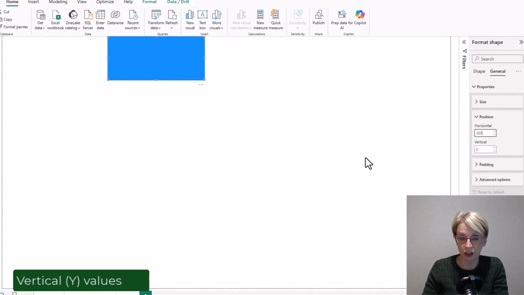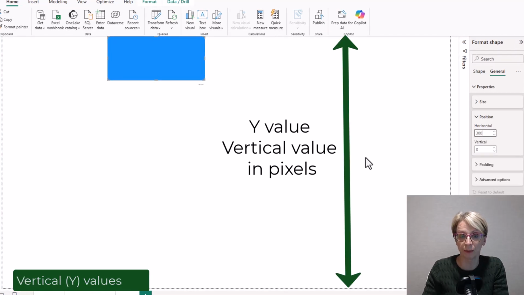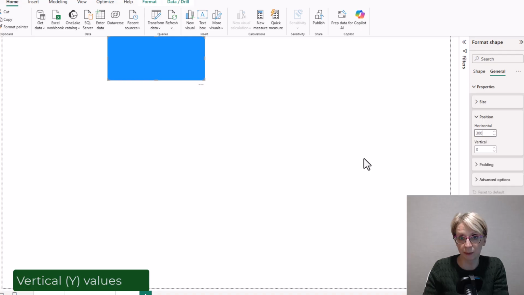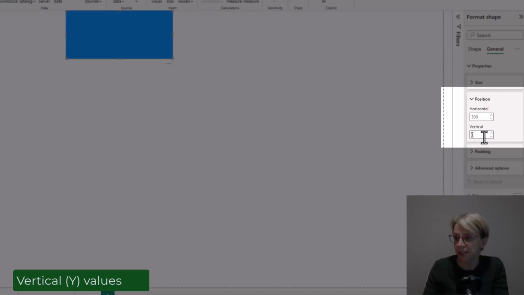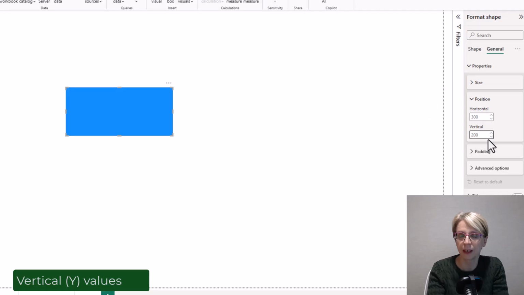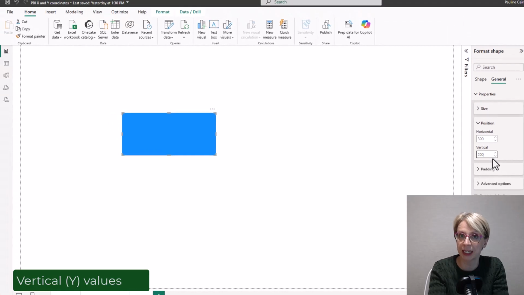The Y value is the distance in pixels from the top edge of the report page to the bottom edge. So as Y increases, the visual moves down the page, so moves vertically. So again in the Properties section, this time if I change the vertical value to 200, the rectangle moves down the page.